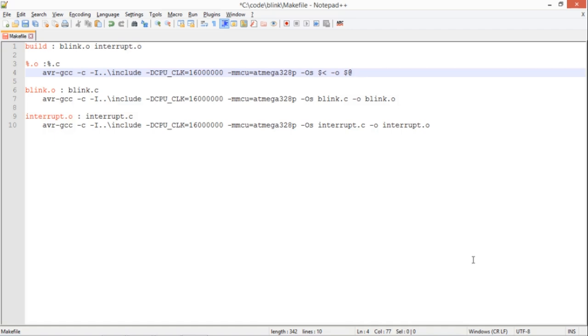In the new recipe, you see some new terms, $< and $@. These are automatic variables defined by the make utility. Make replaces $< with the first entity in the prerequisite list, and $@ is replaced with the target. So, when the rule to build interrupt.o is executed, $< is replaced by interrupt.c and $@ with interrupt.o.